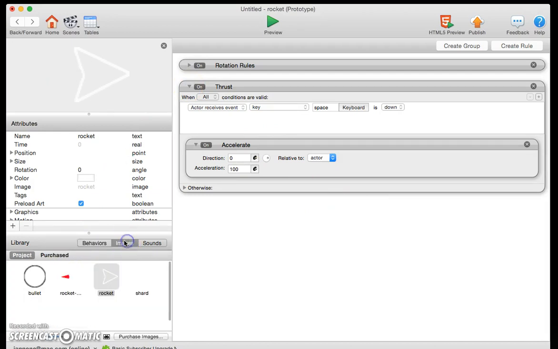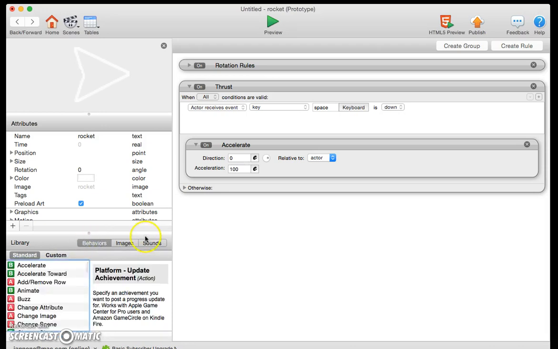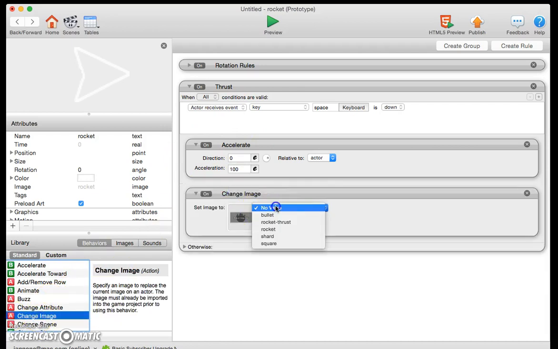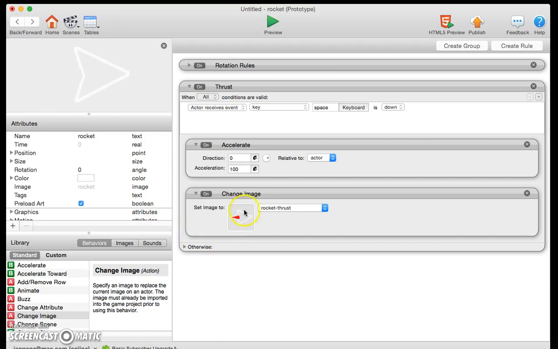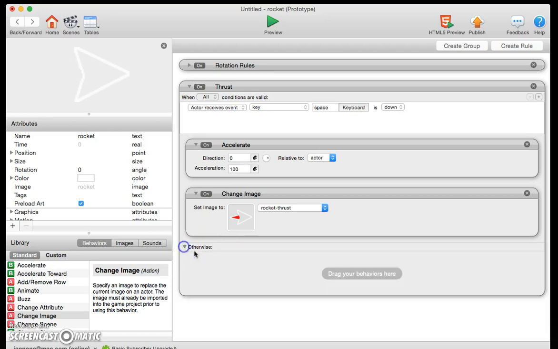Additionally, I created a secondary graphic called Rocket Thrust, so I can add a behavior to my rocket inside the thrust rule that allows me to change the image to rocket thrust whenever I initiate the thrust. However, see what happens. The little flame at the back of the rocket does not go away. I need to say, when I'm not pressing the space key, change the image back. And that's what the otherwise section of the rule is for.